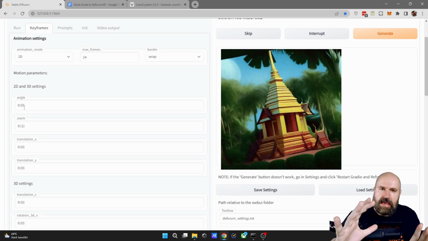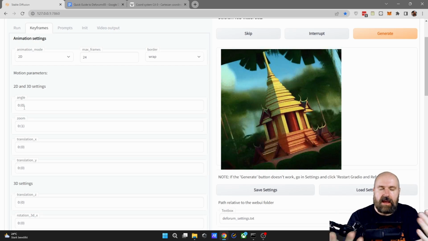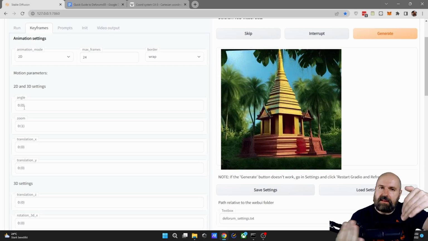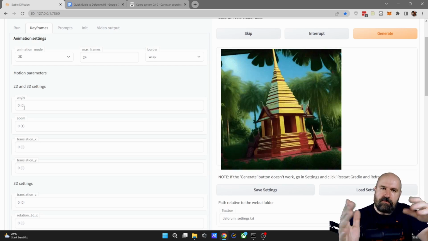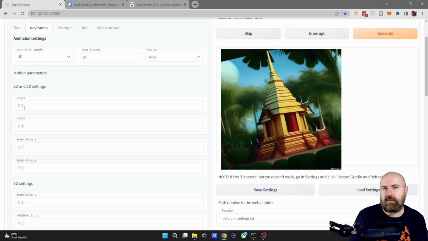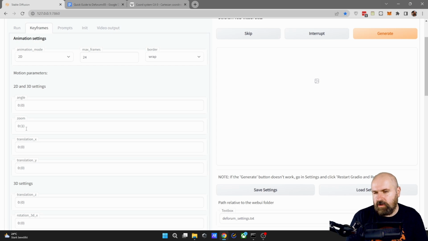This is simply rotating that image to the side, and then of course trying to get in new parts where the image is having nothing in there. The next one is zoom. I'm not a huge fan of that because often it becomes very blurry. This works better when you use masks, which is a part that I'm not going to cover in this video.